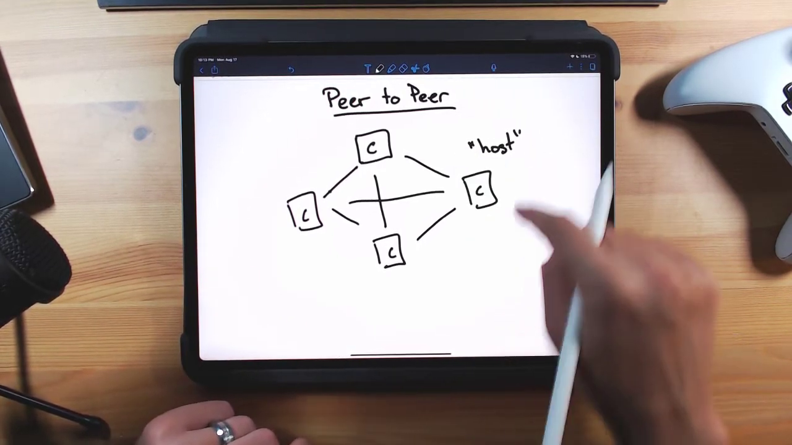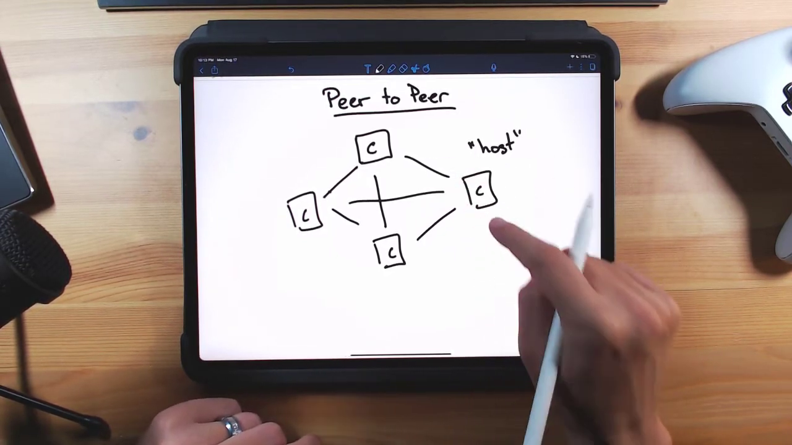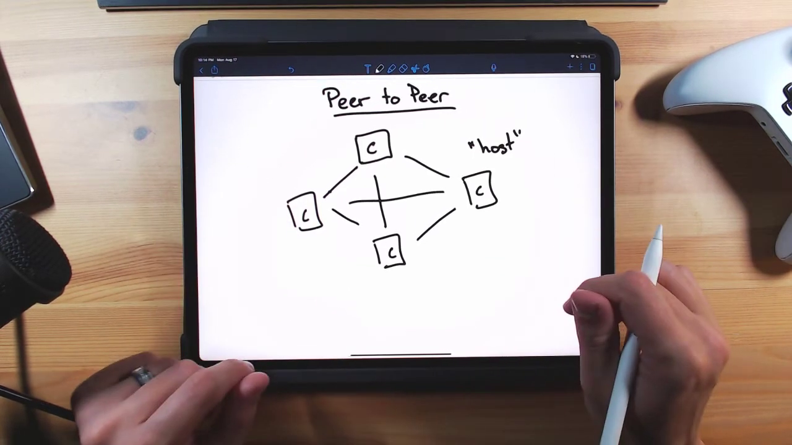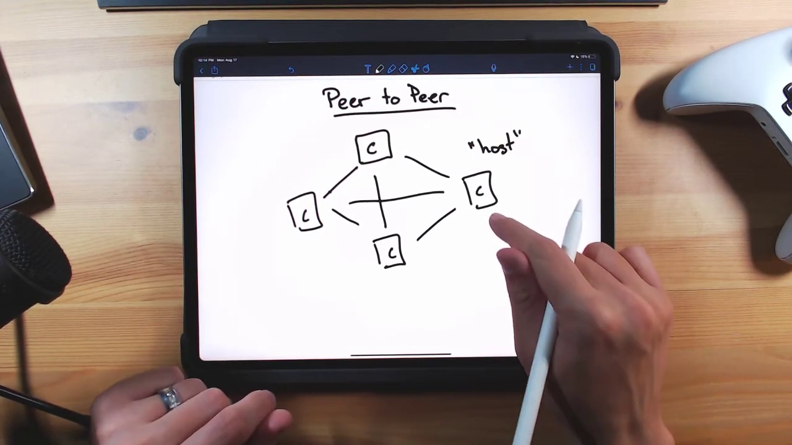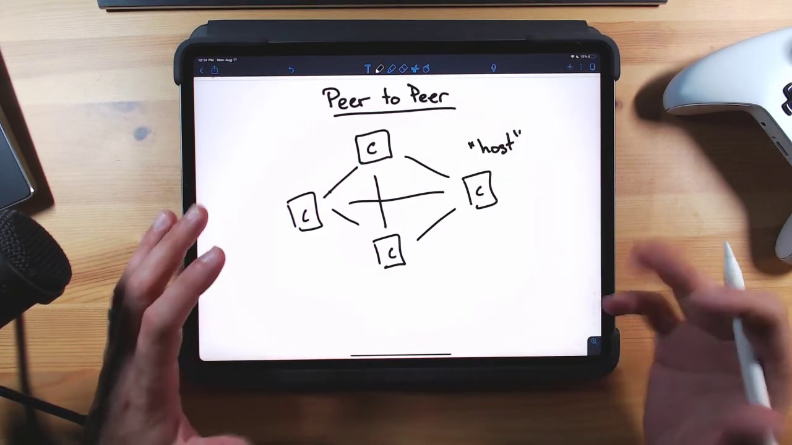Now, the benefit of being the host is you are the authority on what's going on inside this game. So when all 4 of these players cross the finish line at the same time, well, it looks like you won to you. So you're just going to tell everyone else that you won, right? And that's what's going to happen.